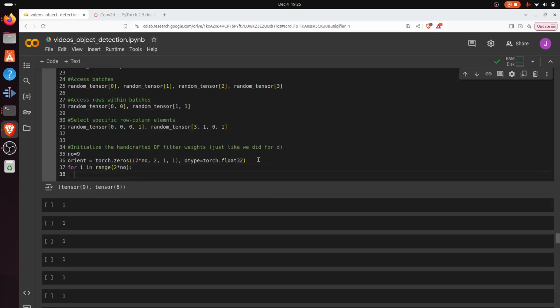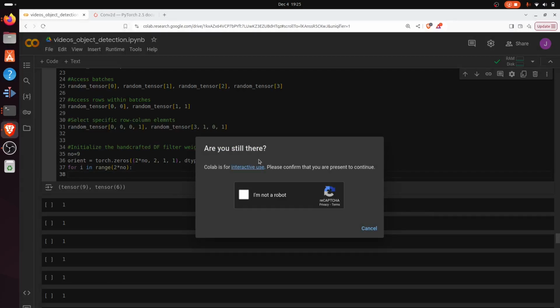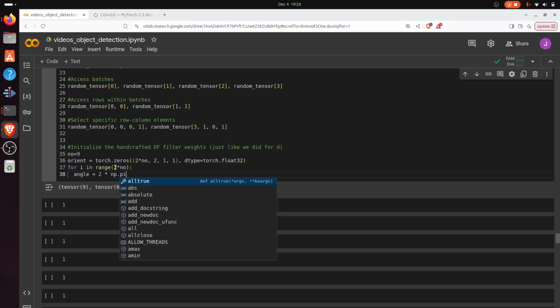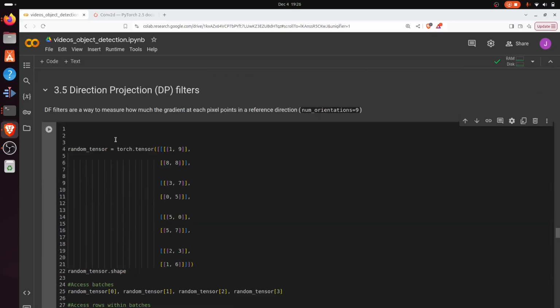Now we need to define the angle. Okay, we need to define the angle. Oops, yeah, I'm definitely not a robot. So we need to define an angle. And how are we going to do that? So essentially, what is the angle? Well, we're going to work with radians. So 360 is 2 pi. So we're going to start with the pi. And great. Well, I think I didn't import it. Yeah, I didn't. So we need to import pi.